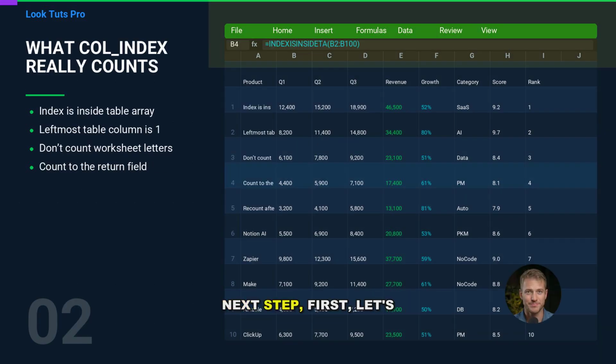First, let's get one definition perfectly clear. In VLOOKUP, the col_index_num is not the worksheet column, like column F or column G. It's the position of the return column inside your table array. So if your table array starts at column B, then B is column 1 for VLOOKUP. C is 2, D is 3, and so on. That's why people get the right customer but the wrong value, because they counted from the sheet edge instead of the table's left edge.